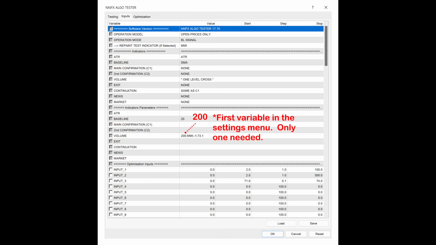The first variable is the number of periods of the MMI indicator. You may change this number if you want to try different settings. This is the name of the indicator. It needs to match exactly what the file name of the indicator looks like. If there's anything off, then you'll get an indicator not found error.